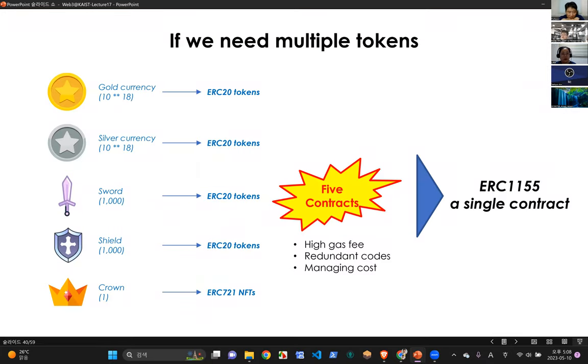Let's imagine a scenario to make a game with NFT. If we need multiple tokens, usually a game has a lot of different items or currencies. So we need multiple tokens to implement Web3 games or blockchain-based games. For example, in this example, we have two different currencies, gold currency and silver currency. We can implement these currencies as ERC-20 tokens. And also, there are two different items, game items, sword and shield. We can implement these items with ERC-20 tokens.